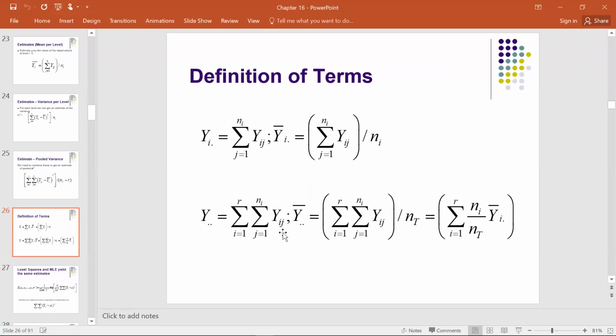And the cell means are sometimes notated this way. So y i dot bar means I want the average of all the data in cell i. Y dot dot is the sum of all the data. Y dot dot bar is the total average, which can also be represented this way.